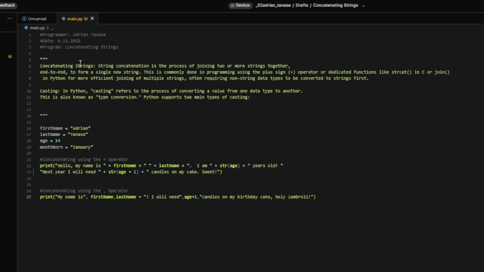First off, I put hashtag programmer Adrian Tanase, since that is the programmer. The date 9/11/2025. That is the date that I wrote this on, and the program, concatenating strings. These are single line commands, and they are just to store information about it. So here is the first multi-line comment.